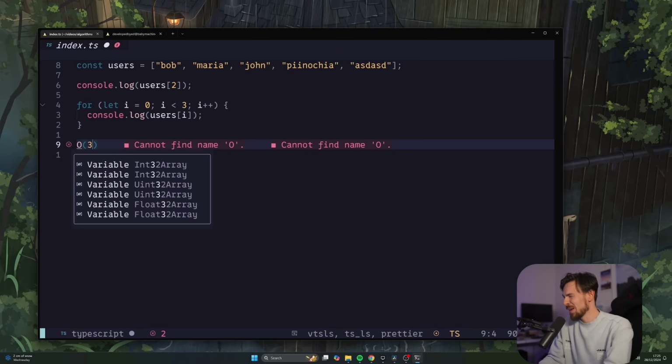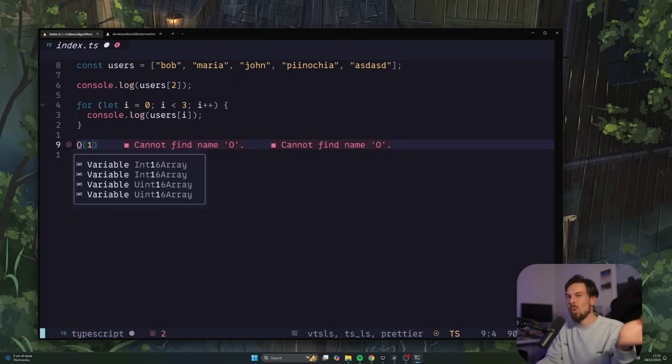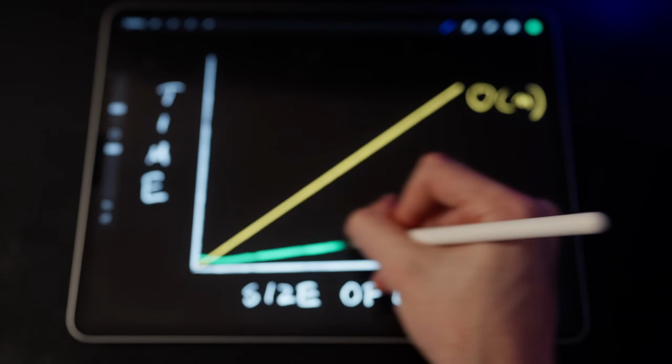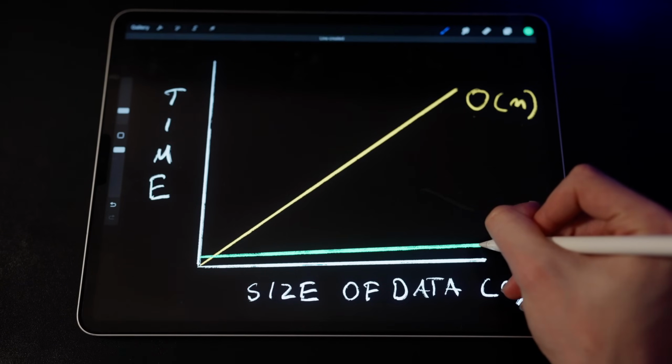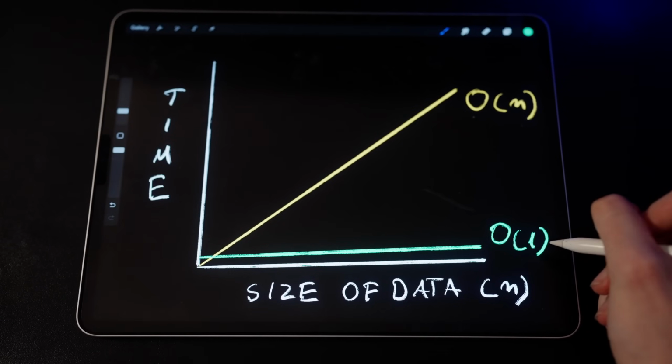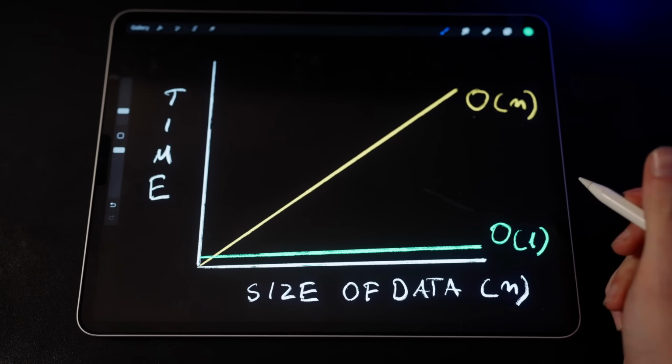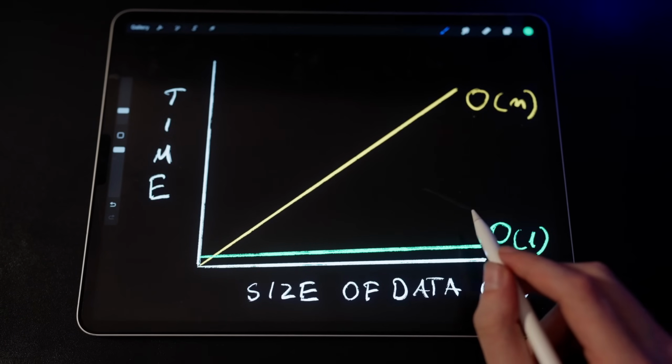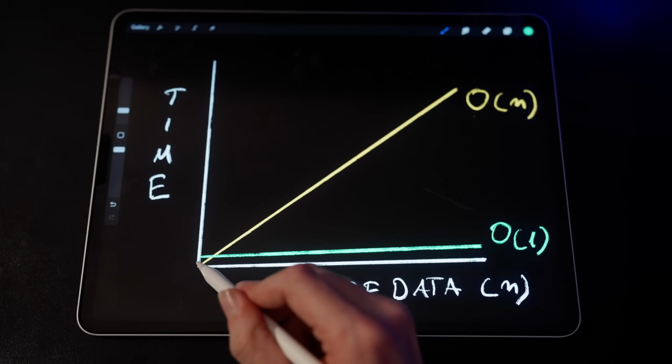It took 3 operations to do something like that, or it's O of 1, all right? So if we look at constant time here on the chart, it doesn't really matter if it's 1 operation or 2 operations. All we really care about is that this line stays pretty much flat here, and it doesn't increase our time complexity once the data grows.